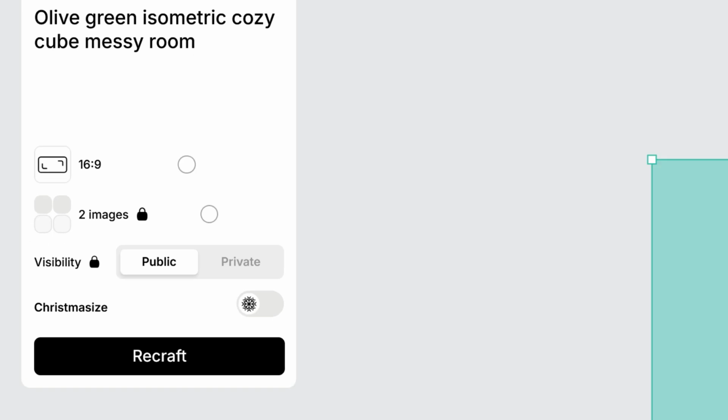In the Image Generation panel, you will see options for public and private images. Keep in mind that the private option is only available with paid plans. Also, on the free plan, you can generate up to 2 images per session, while the paid plan allows up to 4 images per session.